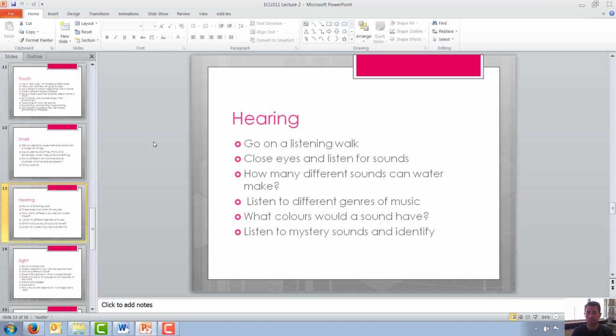And then listen to mystery sounds and identify. So listen to different sounds and try and identify what different sounds are.